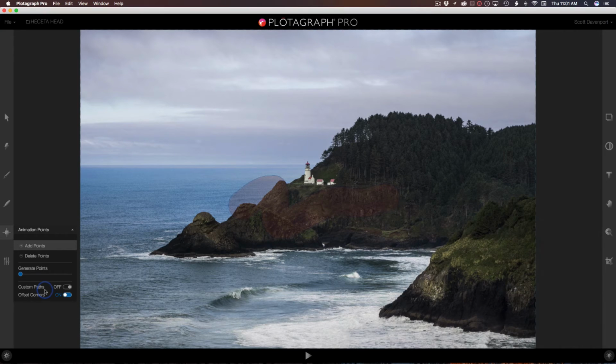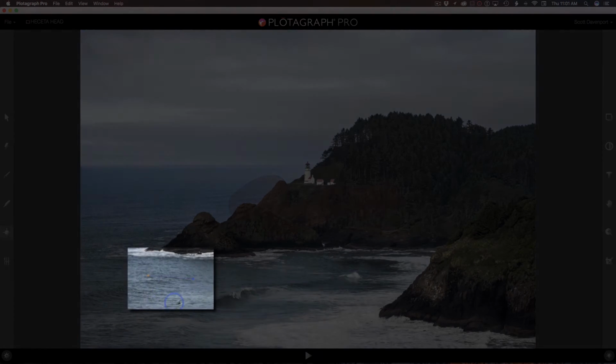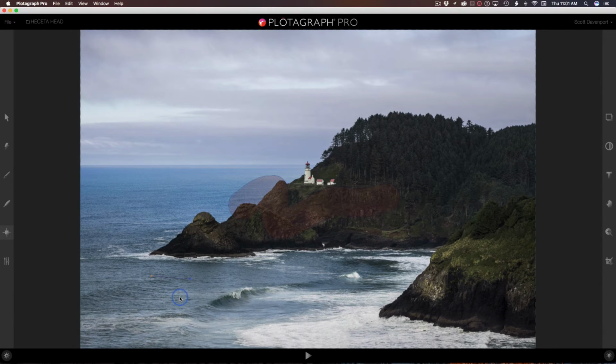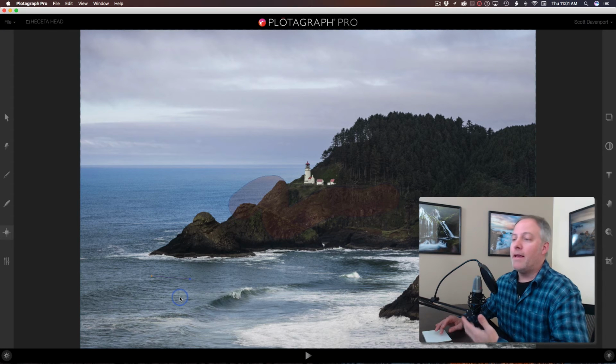as opposed to natural motion like clouds or flowing hair or clothing moving in a breeze. Very quickly, how add points works is you drop a point on the photo and then you drag it, and when you let go you've got an orange beginning and a blue end. That's the direction of the motion, and the length of the line tells you how fast or how slow to make that motion. The longer the line, the faster it goes.